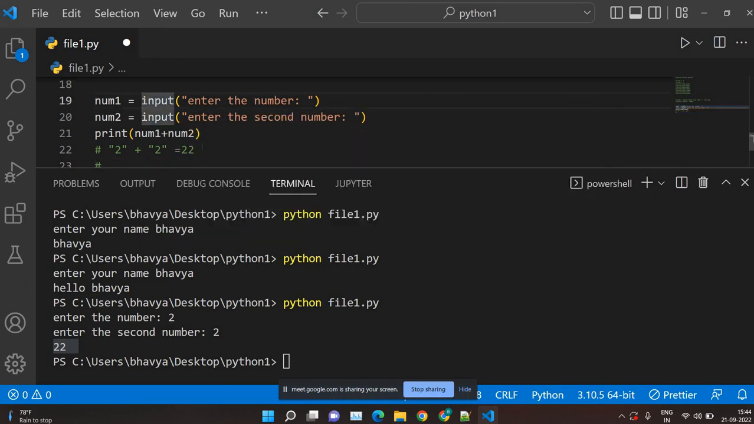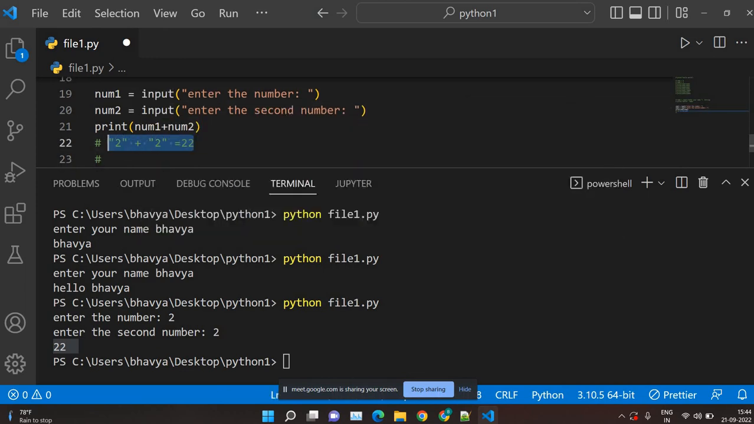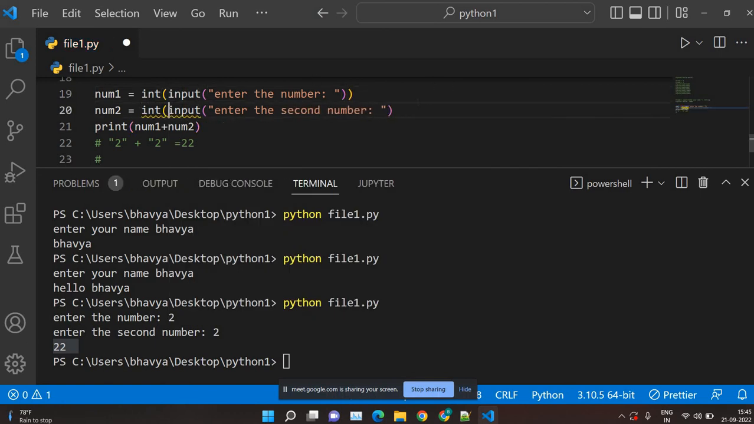So this one, the float? No, this is string. Oh, okay, string. You are writing inside quotations. So input always takes input in the form of strings, not in the form of float or int. If you want to convert it into float or int, then you have to put int before input, and in here also int. Yes, we did this. And then you can run it.